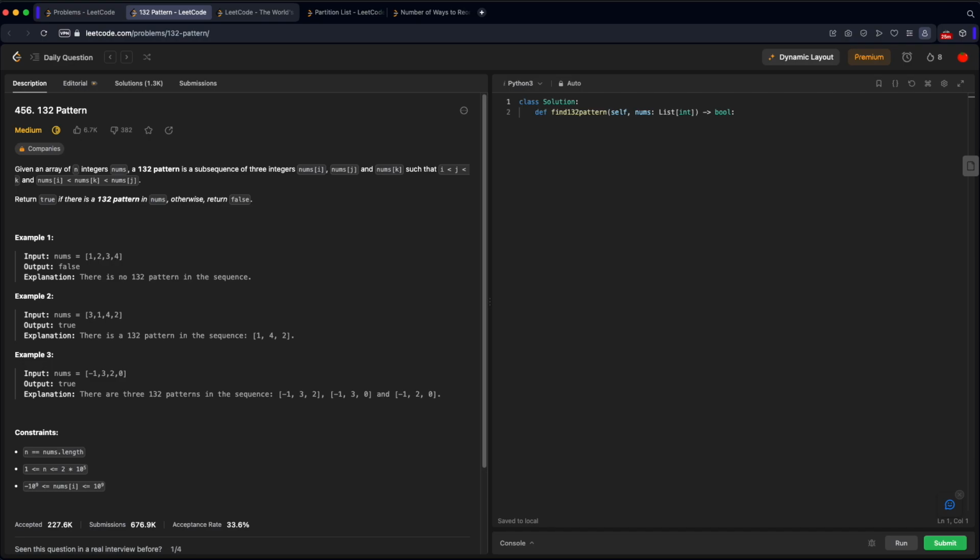I can pre-calculate all the numbers to the left of a given index to see which one is the smallest. So essentially I'll just go through my entire array, keeping track of the smallest number I've seen so far. And then I can store that in a new array that's basically just saying, at this index, what is the smallest number to my left? So that's the first pass.